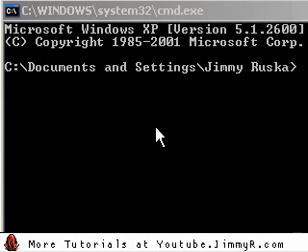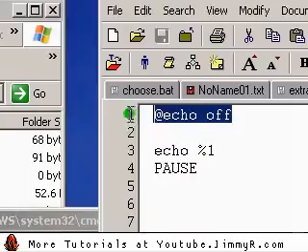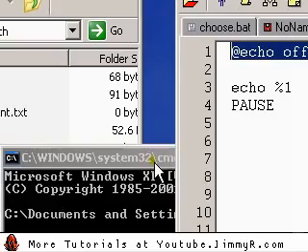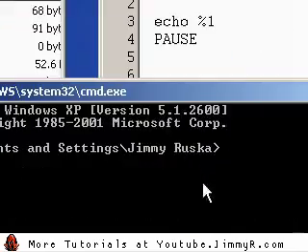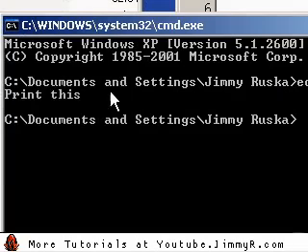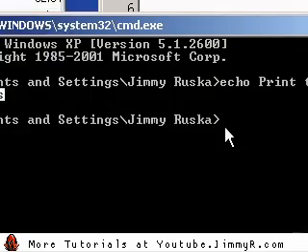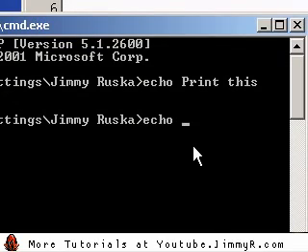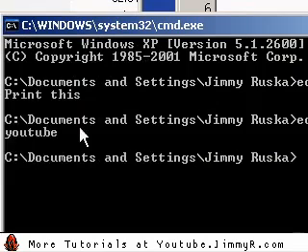Now the first thing I want to talk about is @echo off. I want to clarify it a little bit. I might have talked about it in the last one, I don't remember. But let me show you. Well, first, echo. What does echo do? It prints something. Echo print this, and it said print this. Echo foo, or echo YouTube, and it's going to print YouTube.